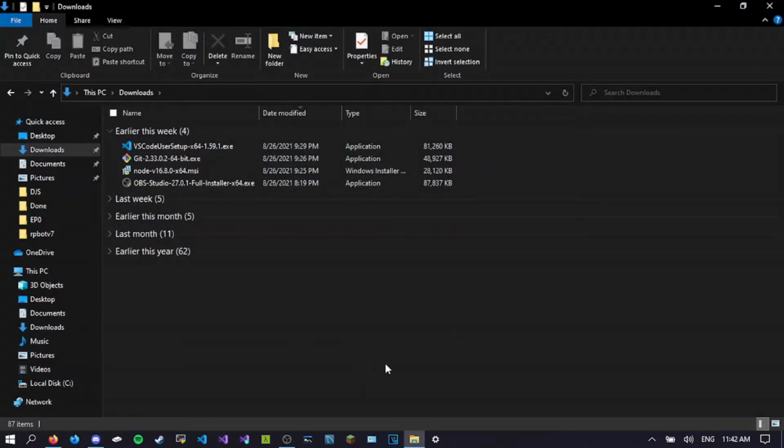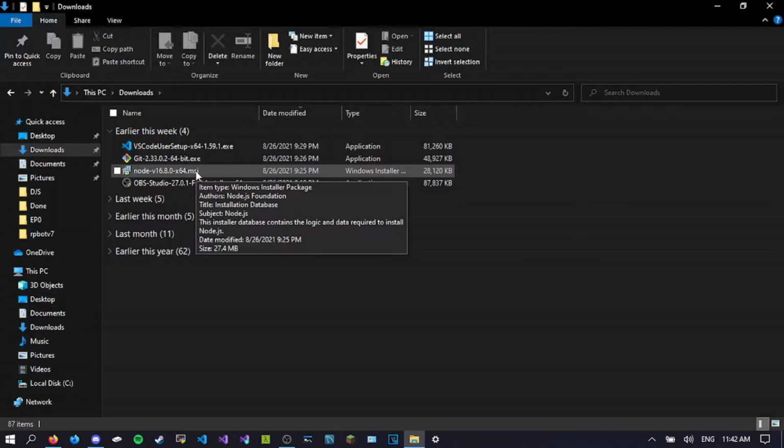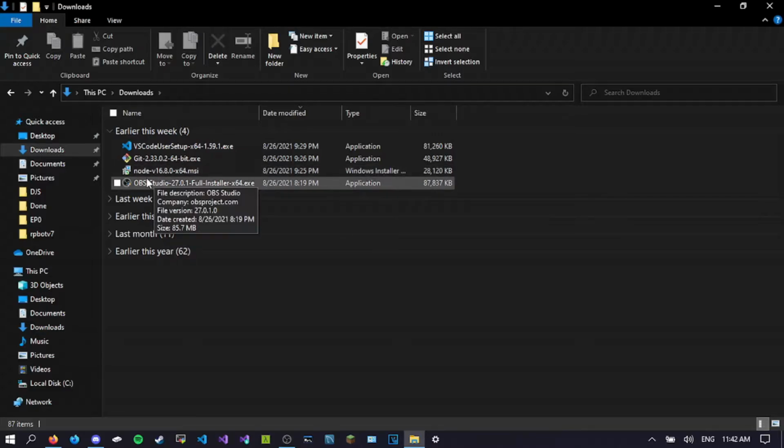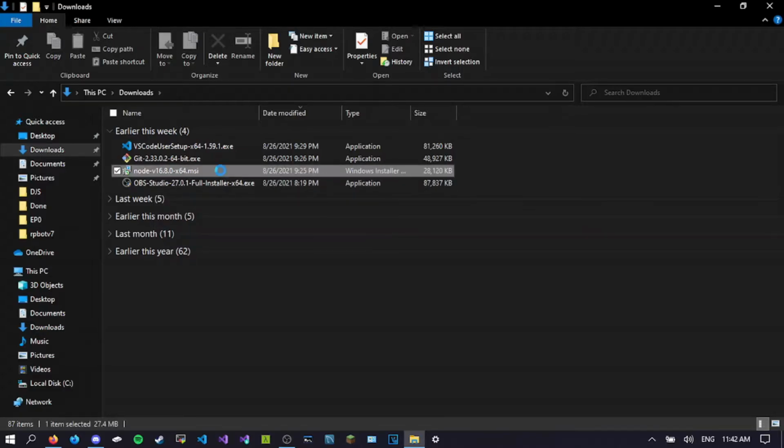Okay, so to install Node.js, you're going to go to your downloads folder, which you reach by entering your file explorer, which is more than likely going to be in your taskbar and your start menu, and you're going to click on downloads. You're going to find your installation package for Node, whatever version you downloaded. It should look something like this. And you're going to double click on it.